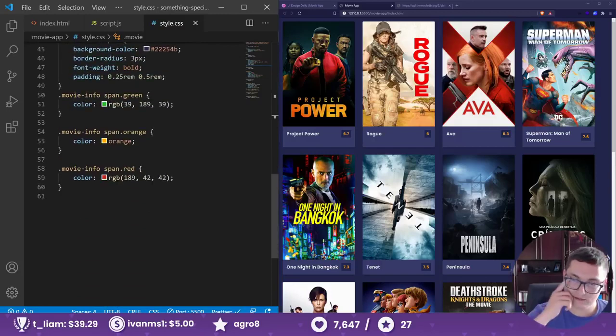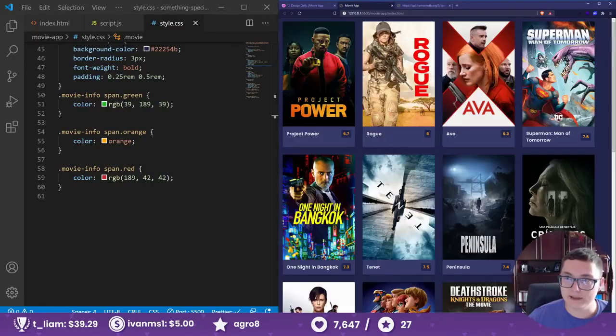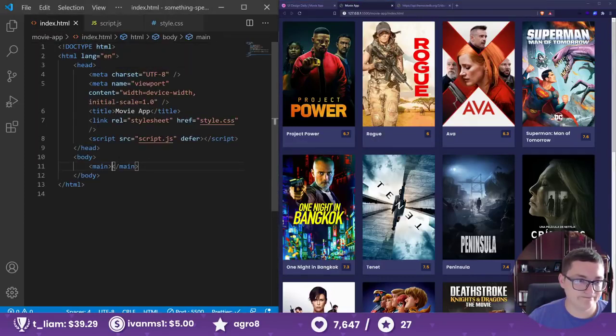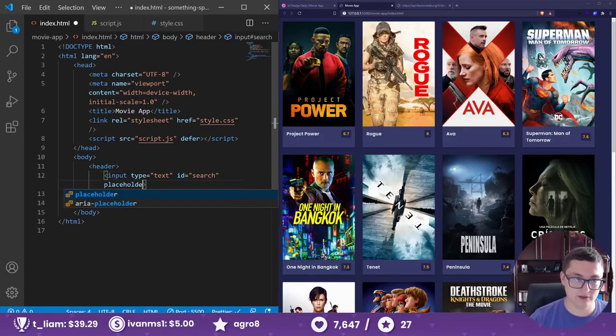Okay. So search. Let's see how we can make search look decent. Search movies. Like have a banner up there, a header. And here have an input. ID search. Placeholder search.